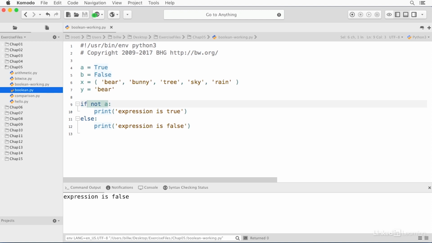Now we can test if Y is in X, because X is a collection, and so we have a value in Y, and we can test if that value exists in the collection by saying Y in X. And if I save this and run it, you see the expression is true. Instead of Y, if I say leaf, if leaf in X, it'll be false because we do not have a leaf in X, but we do have a tree. So if I say tree, we can see that expression is true.